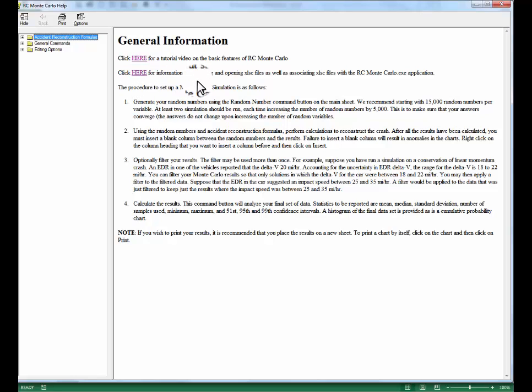And we can click here for information about saving and opening XLSC files, as well as associating XLSC files with the RC Monte Carlo.exe application. So I'll go ahead and click the plus sign. And here are the accident reconstruction formulas that I have programmed into Excel for you. Notice that just the way that they are worded here, it's exactly the way you would type them into Excel.